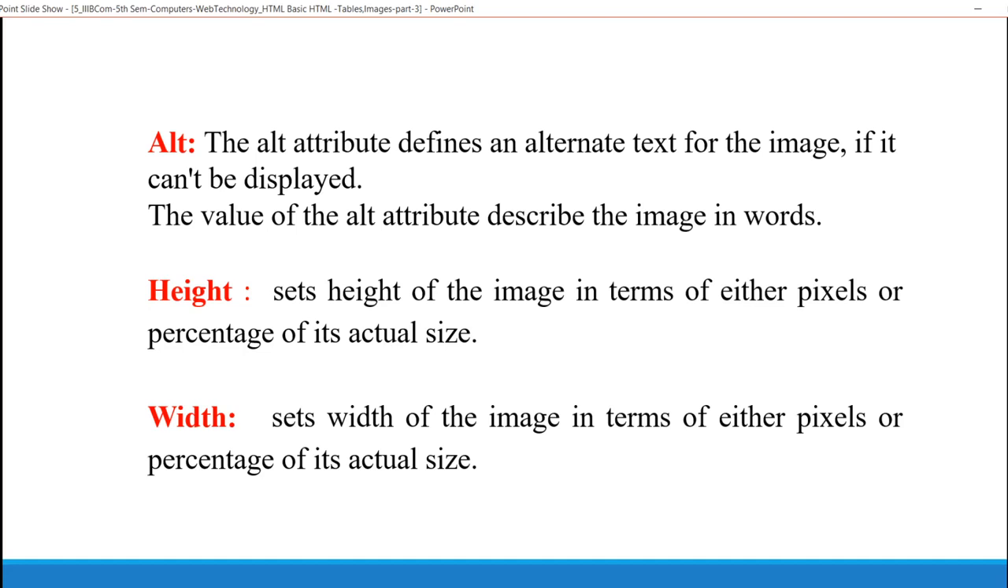Height and width. Size of the image. The actual size is 10%. If I want to expand it, we can increase the size. If the actual size of the image is too large and I want to decrease it, then I can use height. We can set the height and width of the image, the size of the picture that should be displayed on the web page. Height and width tags.